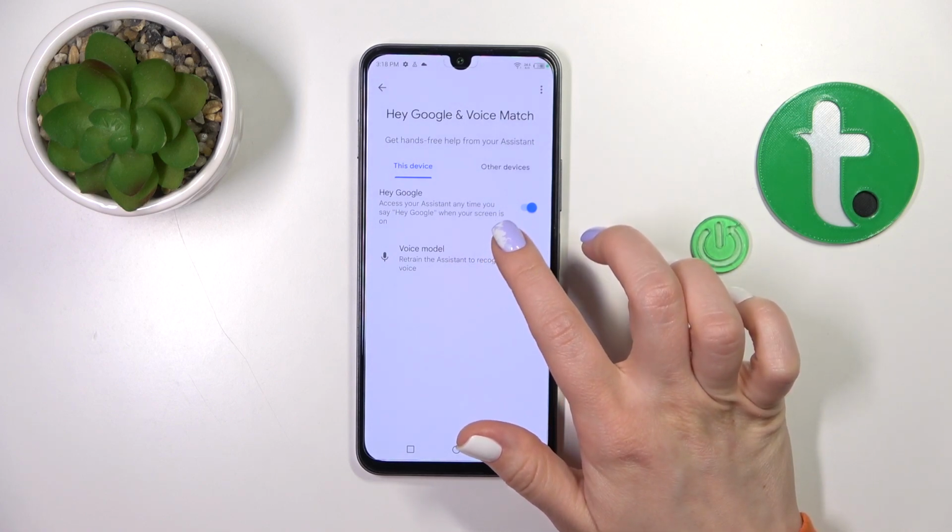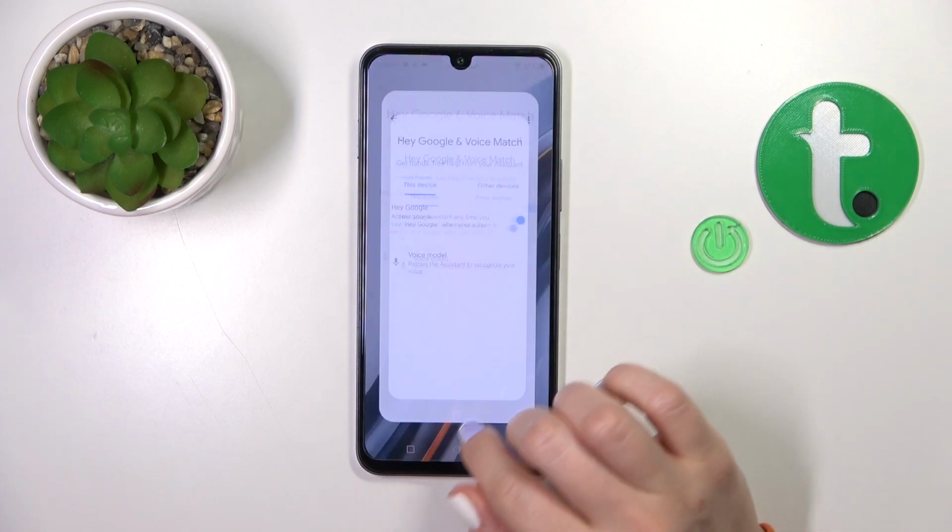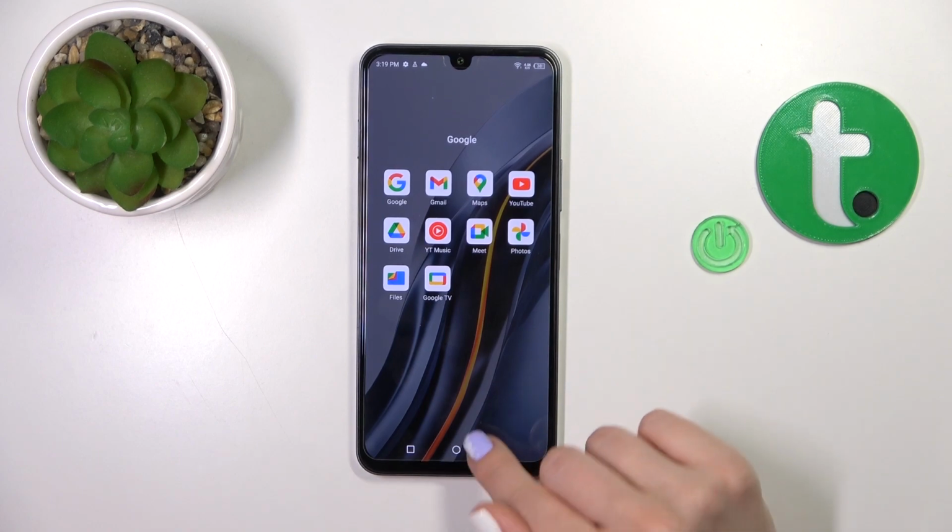If you want to retrain, just to change your voice model, click here, Retrain voice model, and repeat after the Assistant, to help the Assistant recognize your voice.